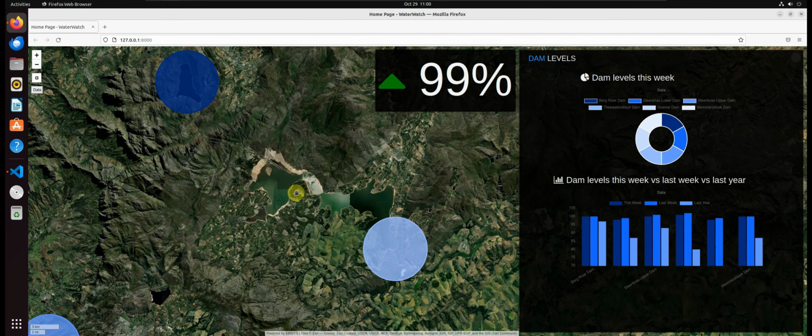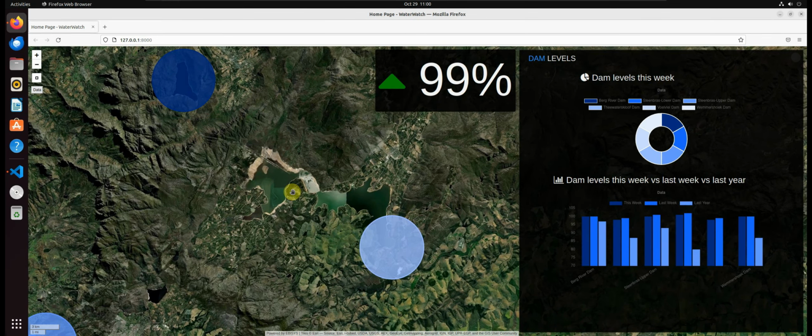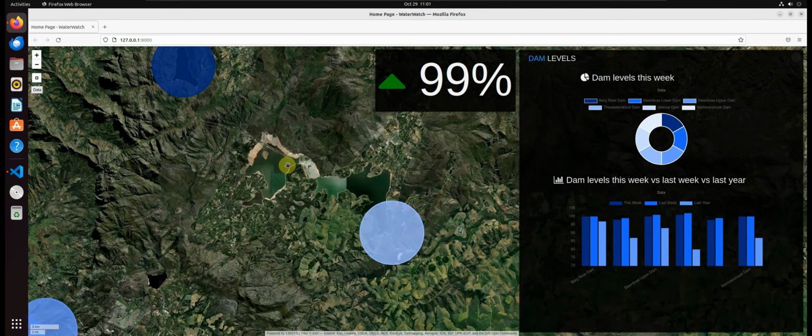So the first one is mapping. As a mapping library, we are going to be using leaflet.js. Leaflet.js is a JavaScript library that's used for building interactive maps. The second topic that we will be covering is called web scraping. Web scraping is a form of data mining, which involves extracting data from a website.